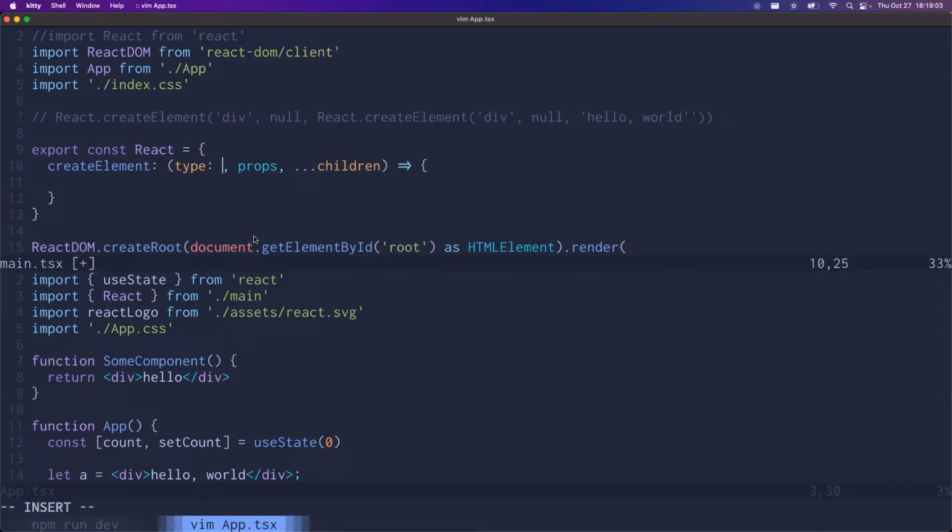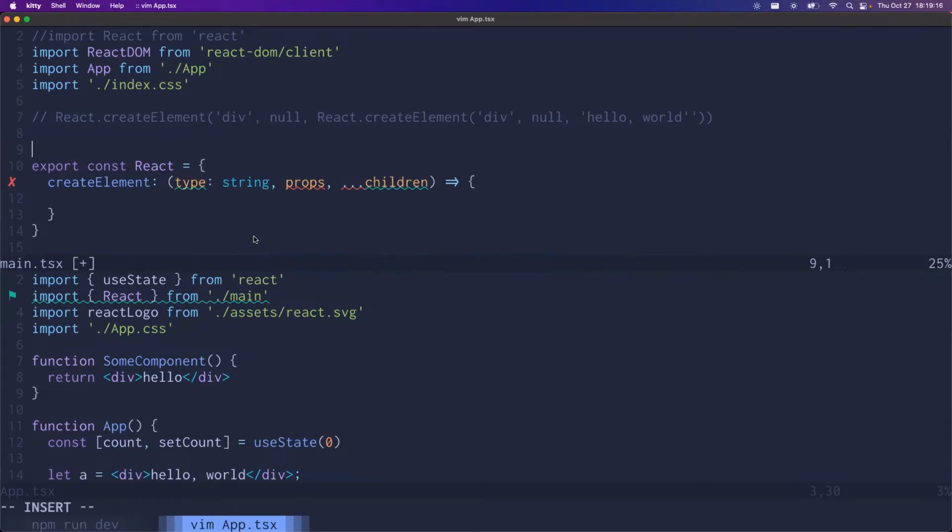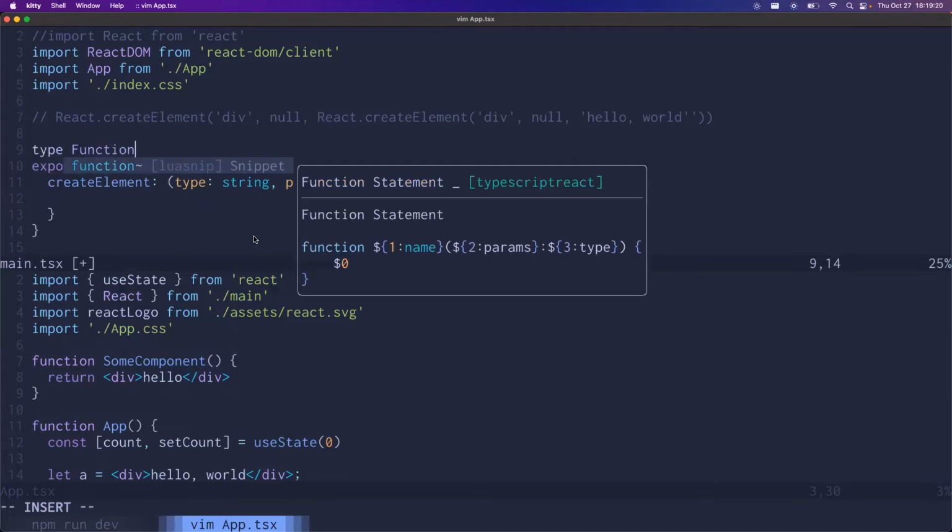This guy is going to be one of two things. So it could be a string, right? If it's like a div. It could also be a component. So we can try to write an inline function type here, but it's going to be a lot easier if we just write the type up here. So for this, let's just say function component.